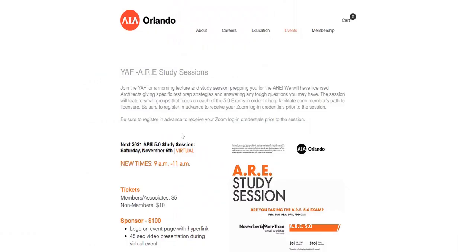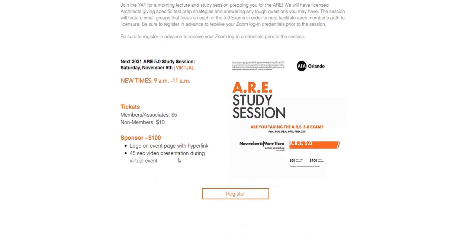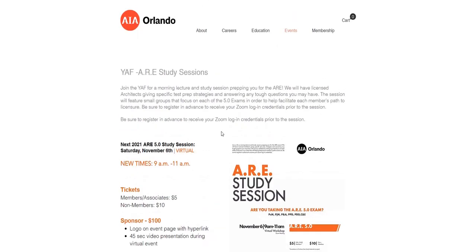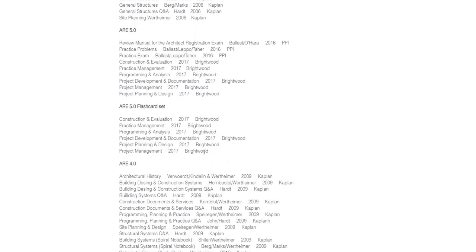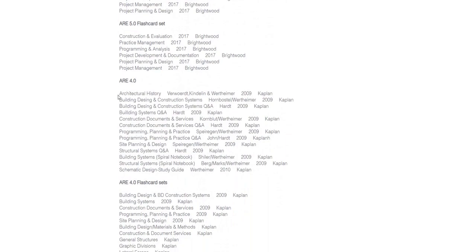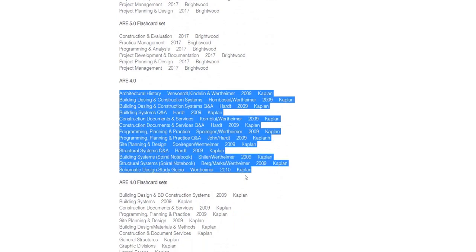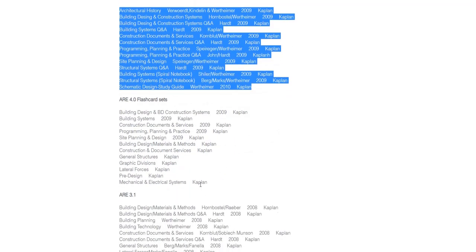Additionally, another example, once again, Orlando. Orlando has been hosting virtual ARE study sessions from the 5.0. There's some information here. You can register, you can attend, as well as, once again, a library of their resources. Even on the 4.0, some of the information may still be valuable. Not a lot of things change so quickly between one and the other.